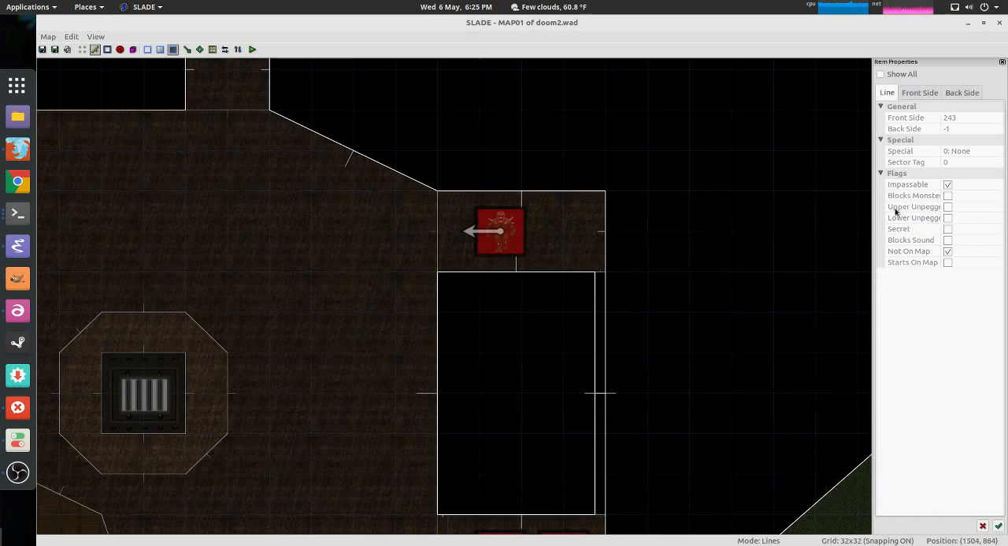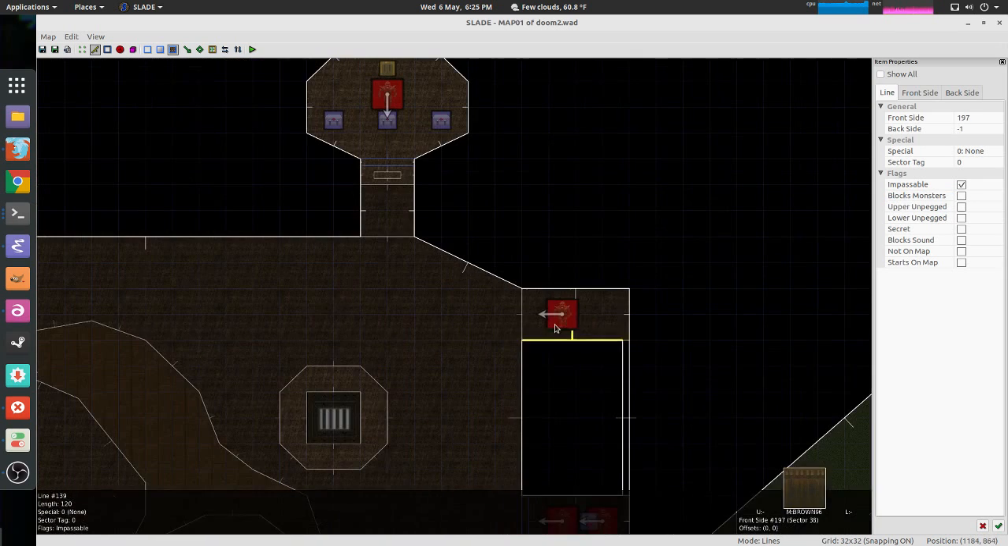Yeah, so I think that's about all there is to this. And Slade gives you a nice checkbox view here where you can, at a glance, see what the properties for a line def are, and you could say, I want that to block monsters and whatever. So anyway, that's a line def's properties.